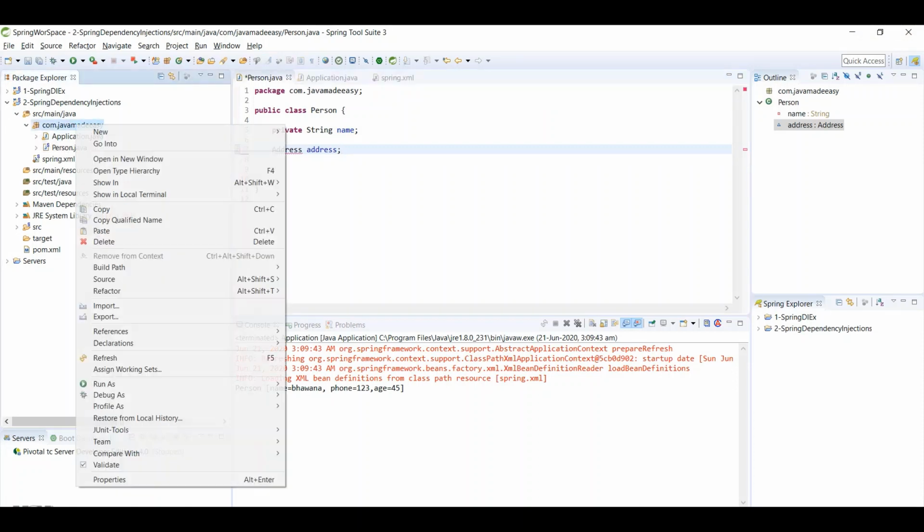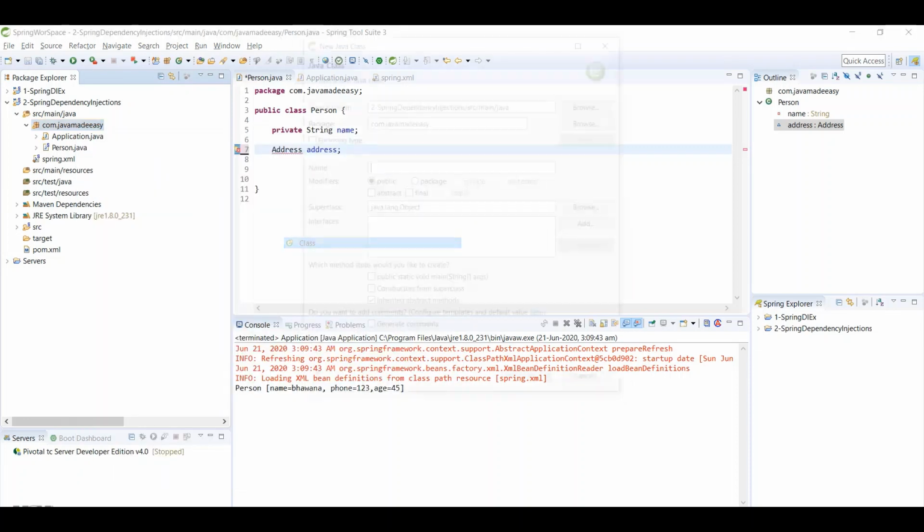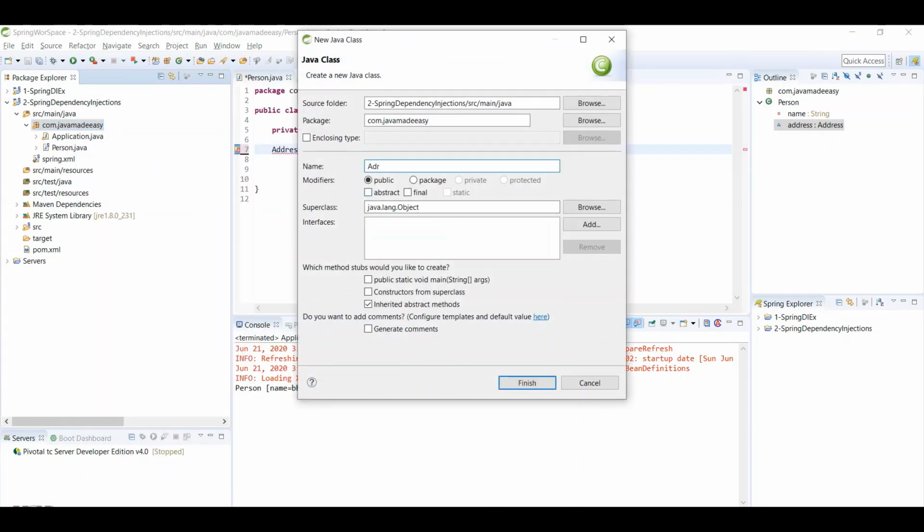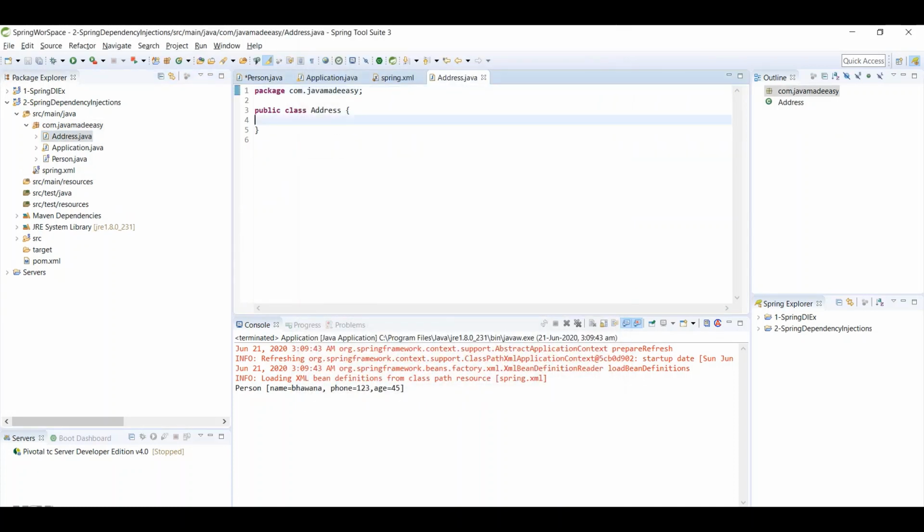So I will create a first address class over here. Okay, let us create the address class first. In this address class I have private string state. Okay, private, I'm going to take the string. We'll take a city. That's enough for us. So to understand that thing, city should be small.